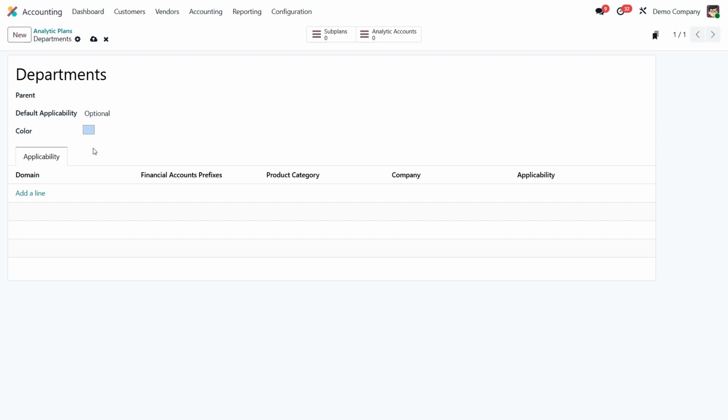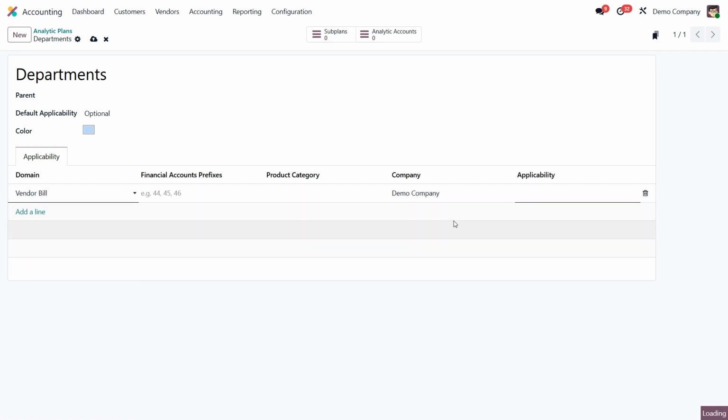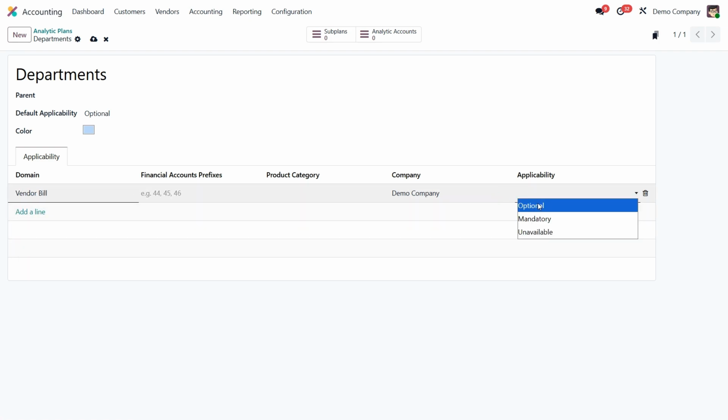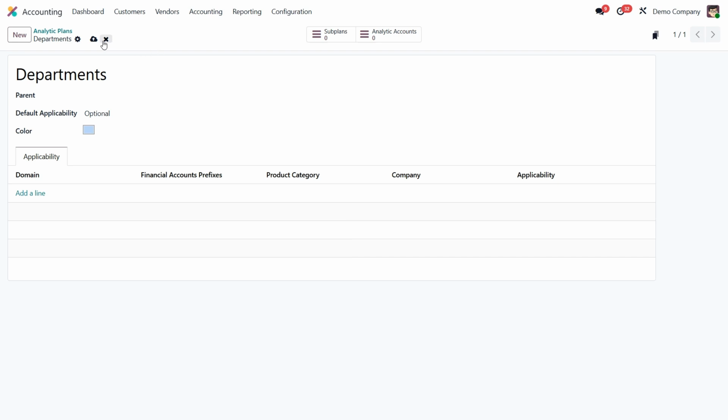Now let's say we want the department's plan to be mandatory for vendor bills, but optional for everything else. We can do that here on the Applicability tab by adding a domain, select vendor bill as the document type, then set applicability to mandatory. You can even narrow it further using account prefix or product category filters. We won't go that far in this demo, so let's remove this line and just hit save.